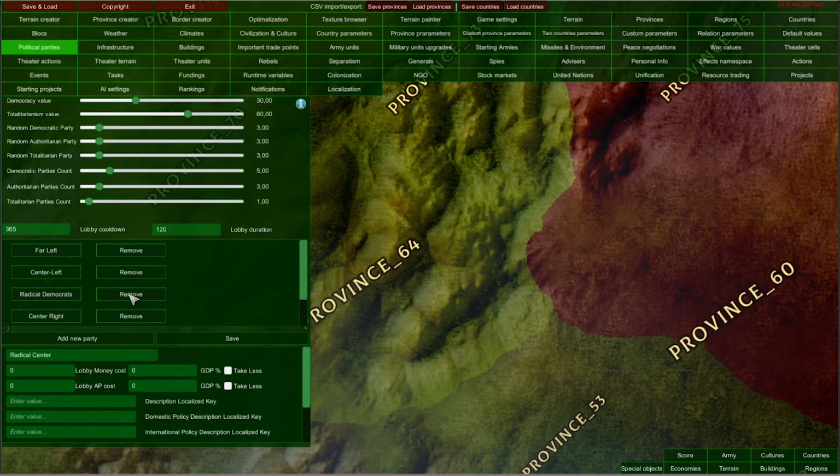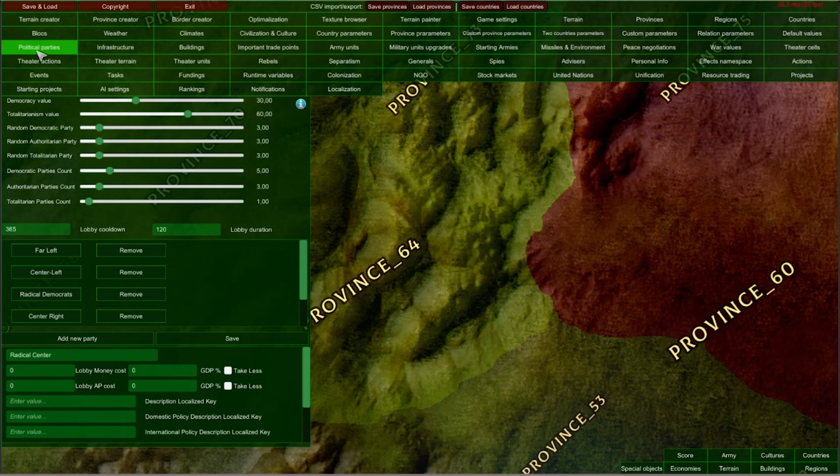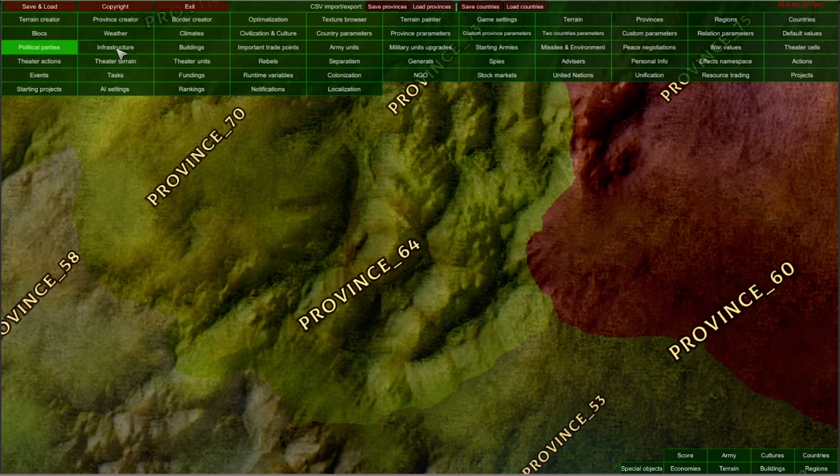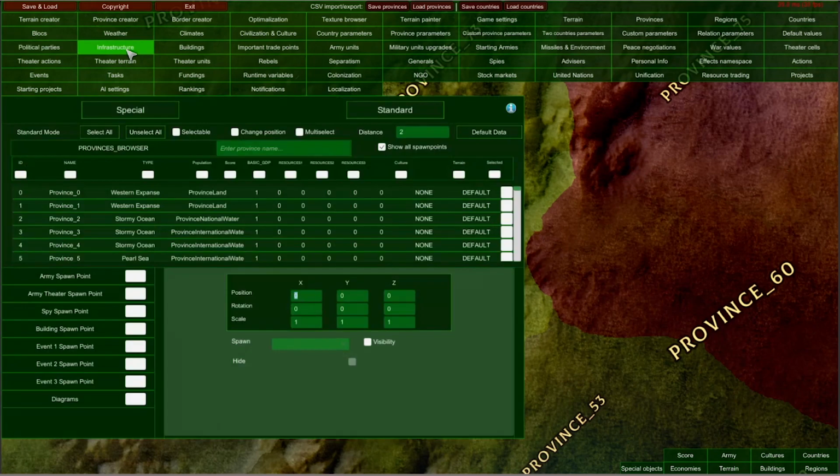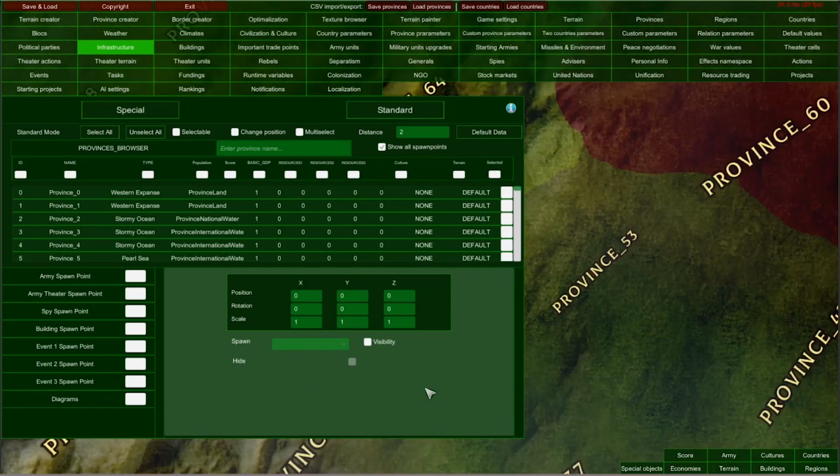So that is the parties and political parameters basic setup. Those values and parties are pretty important if you want your scenario or mod to be a very political one, and it allows you to customize a lot of things. Now let's leave political parties for a moment and let's get into the infrastructure editor. Infrastructure editor is a tool that allows you to change a position on the map of a lot of spawn points, for example for your buildings.